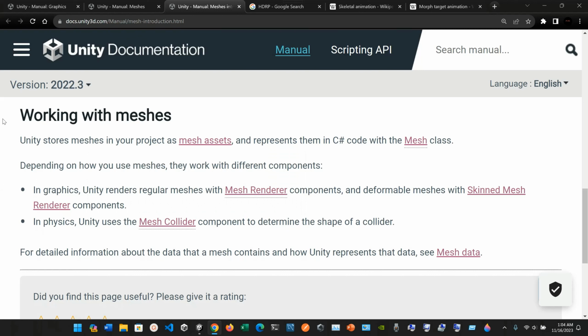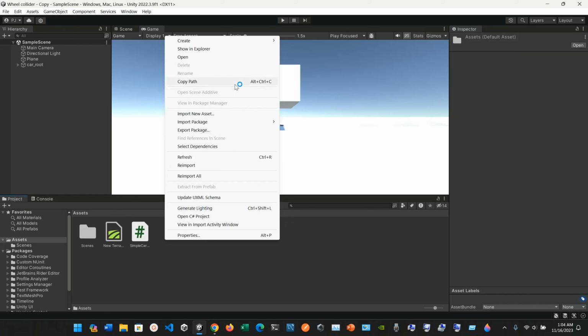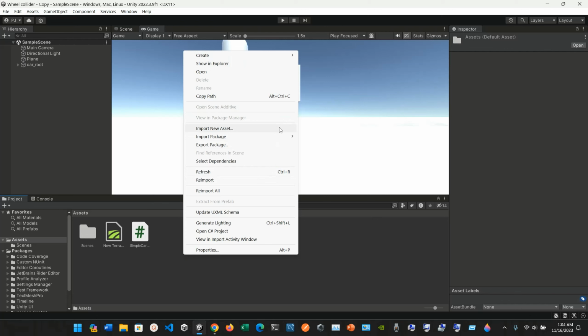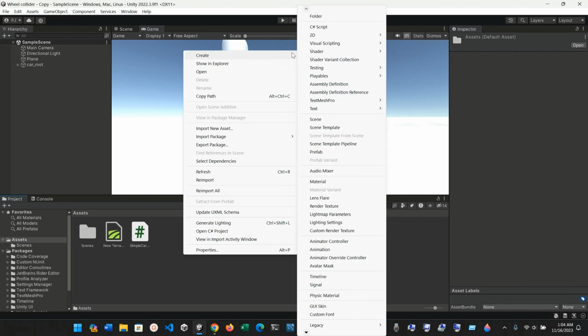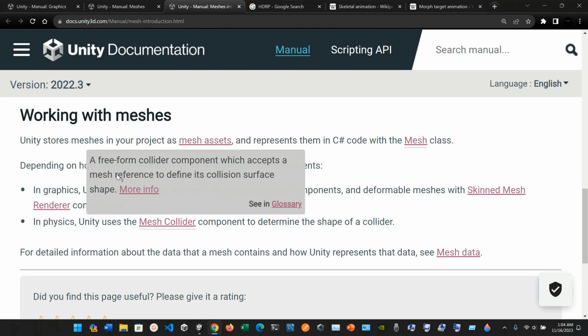working with meshes. Unity stores meshes in your project as mesh assets, and if we go here you're gonna see that, well, I don't have it, so I have the assets folder, inside I have the scenes folder, and we can just add here another folder and name it meshes, and from there we can just start creating. Let me see if we have something similar here. Mesh renderer, no, we don't have it right here. Okay, so let me see.